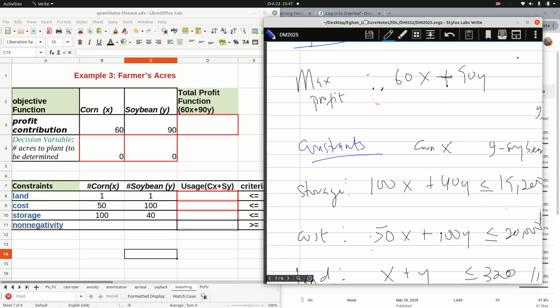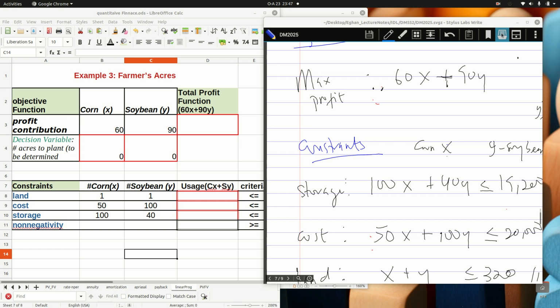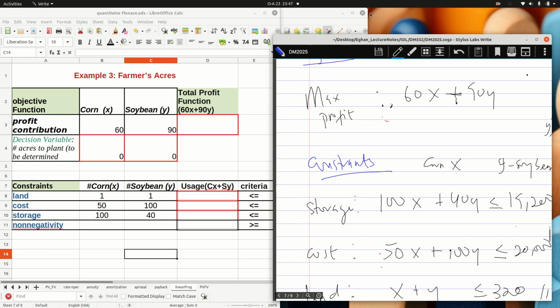Now look at my worksheet here. A minute, let me close this. I think I want to reduce so many things. Let me take this one also off.